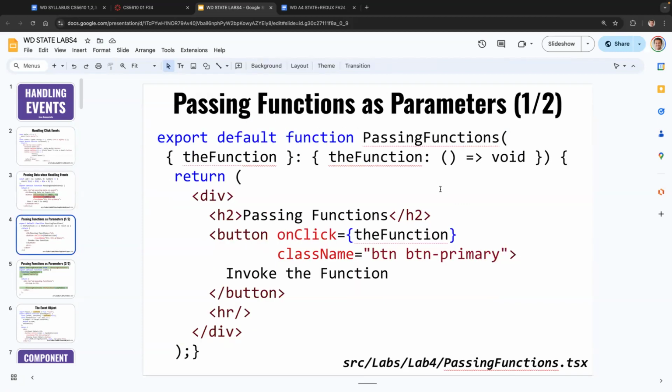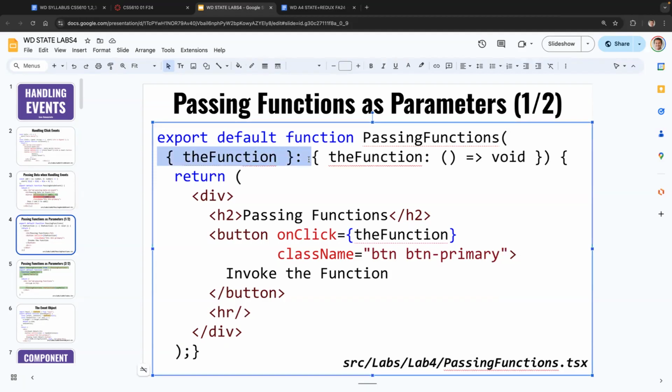Okay. All right. So we also want to introduce the fact that not only can you pass values to a component, you can also pass it functions. So let me show you. For instance, here's a component that is taking as argument a function.